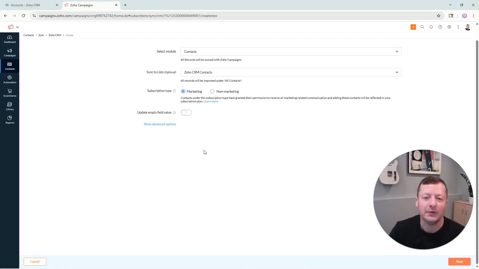So what this means is if you map a field between Zoho CRM and Zoho Campaigns, and Zoho CRM has an empty value in that field, but Zoho Campaigns has some kind of value in that field, do you want to overwrite the Zoho Campaigns side with an empty value? This is up to you. I generally turn that on because if I remove or clear out a field in the CRM, I'm probably going to want to clear out that same field in Zoho Campaigns.